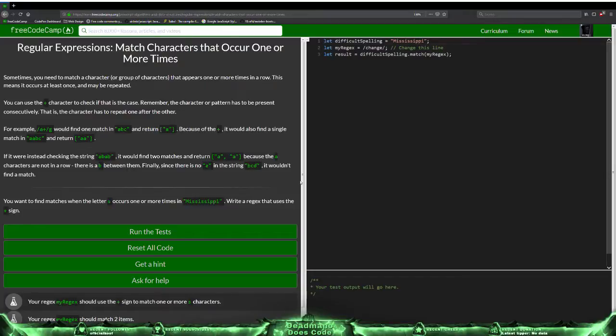For example, A plus G would find one match in ABC and return A. Because of the plus, it would also find a single match in AA, BC and return AA. If it were instead checking the string AB, AB, it would find two matches and return A, A, because the A characters are not in a row. There is a B between them. Finally, since there is no A in the string BCD, it wouldn't find a match.